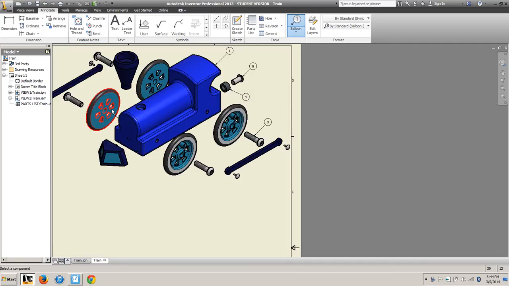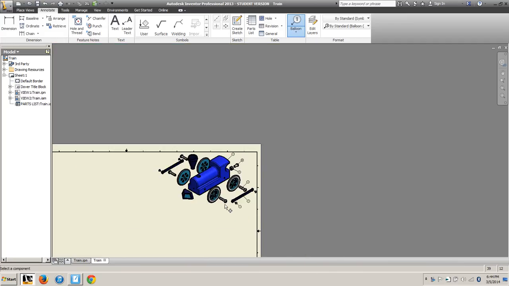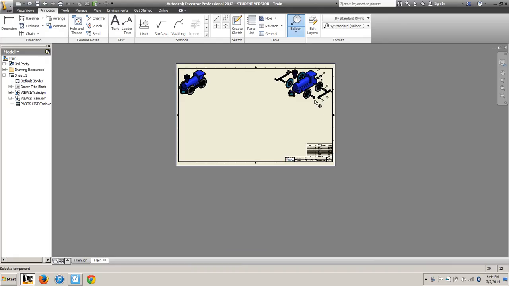Okay, so you can finish putting the balloons. Now you only put a balloon on one axle, you don't put a balloon on every axle. You would only label each part once. Okay, so that's how you do the balloons. And that gets us started on the drawing. We'll pick up from here with the next video.